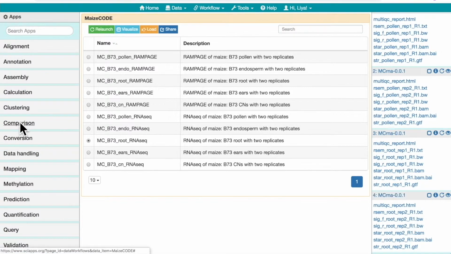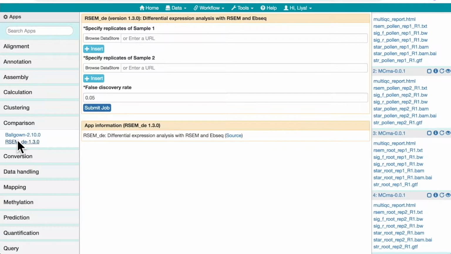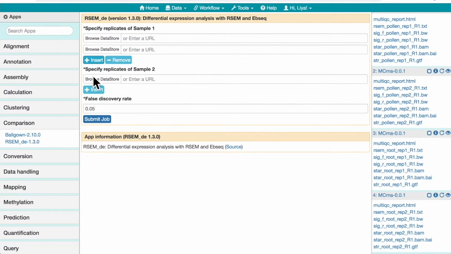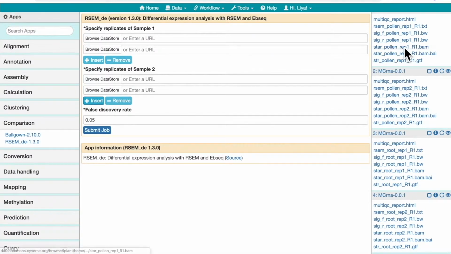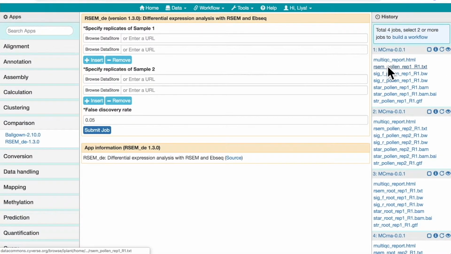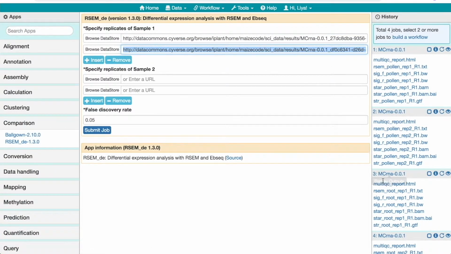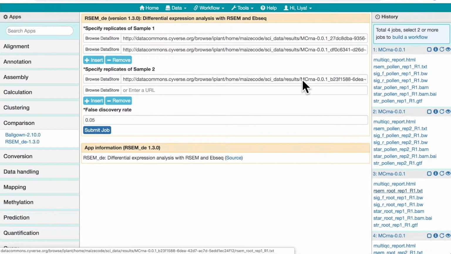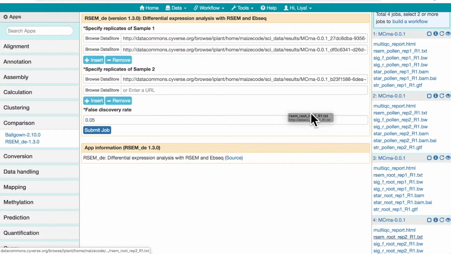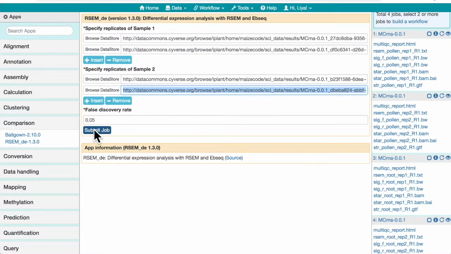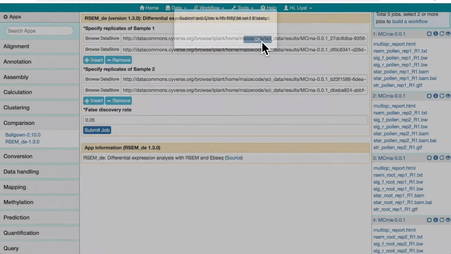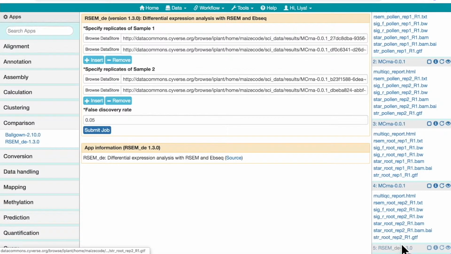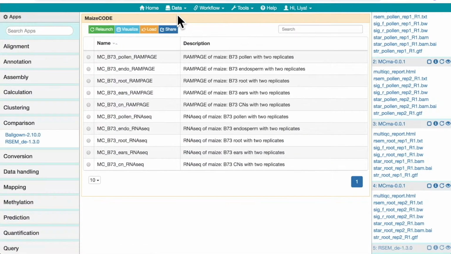We can open an app called RSEM for differential expression analysis. Since I have two replicates, what we need to do is simply drag and drop the quantification results into the field for each sample, and click on Submit. This will show up in the history panel, and it's grayed out before it's registered in the database. Let's go back to the MaizeCODE page.